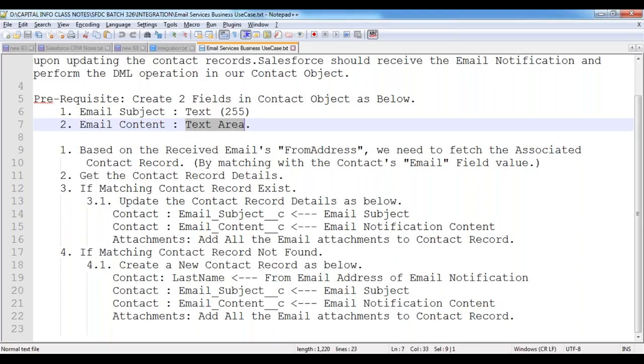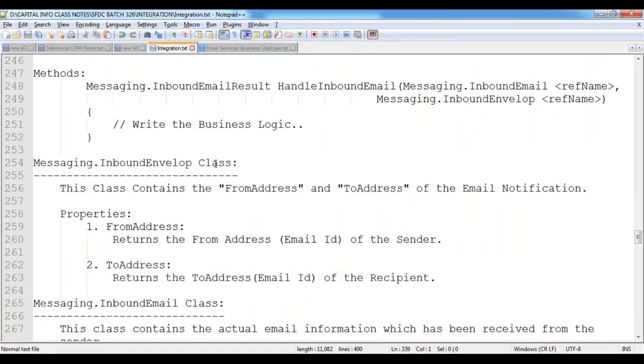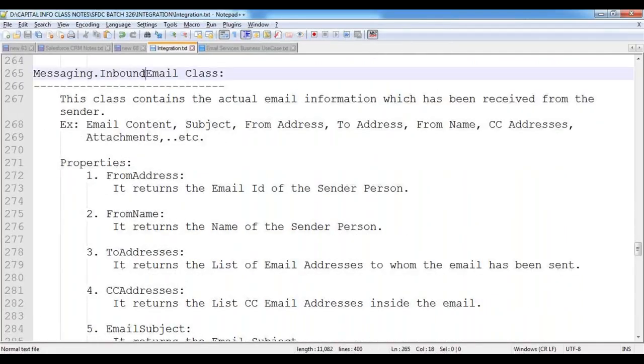Inbound email class. You already know that. Yesterday I told you about the email notification that we have sent. The email notification details will be stored inside a class called the inbound email class.